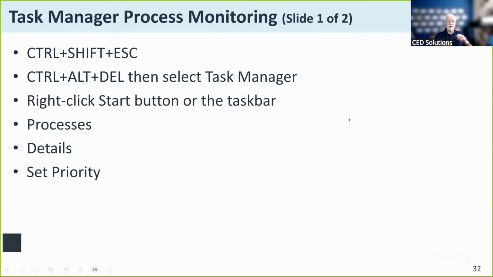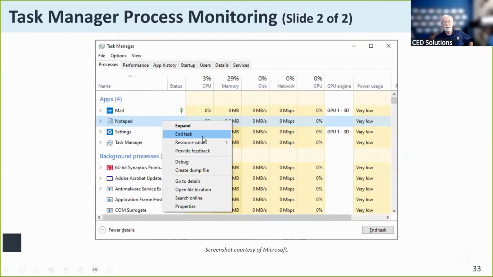I can also dynamically display the task manager in a couple of ways. One way is down on the task bar. If you right click on the task bar, one of the options there is to display the task manager. Or you can hold down the control, shift, and escape keys and it will display the task manager for you, or you can do control alt delete and one of the options there is display the task manager. But this is what it looks like.